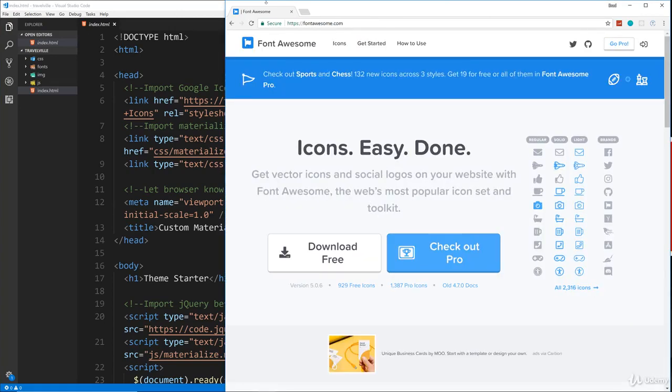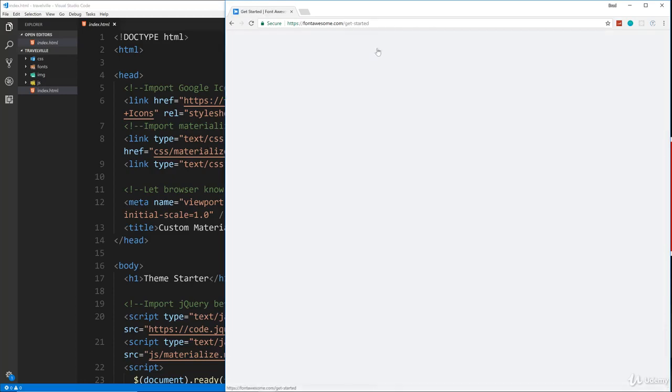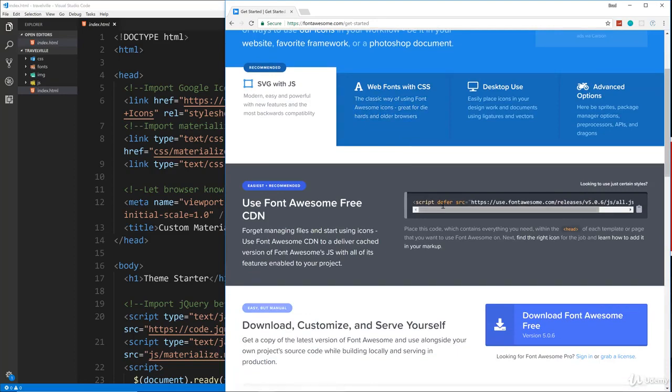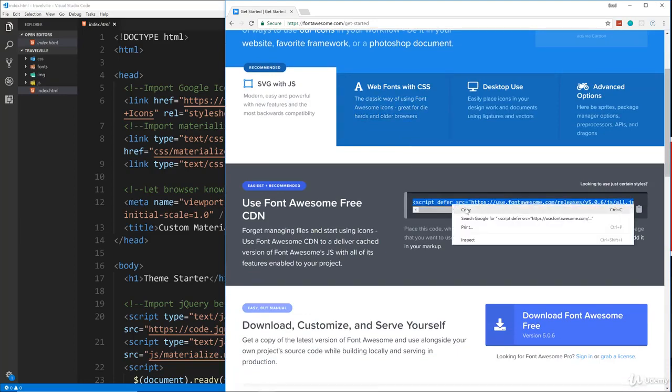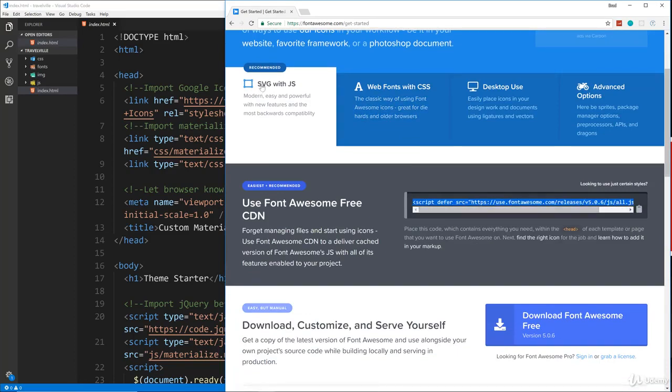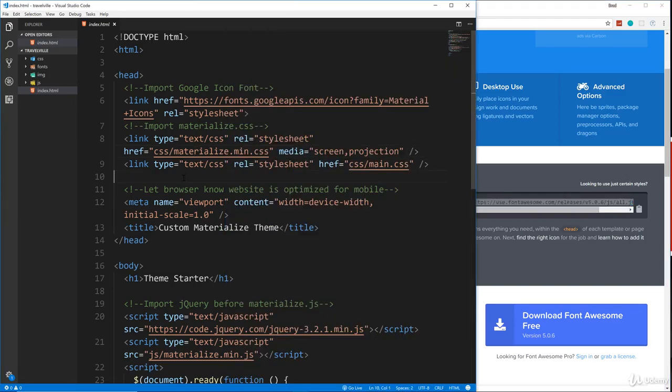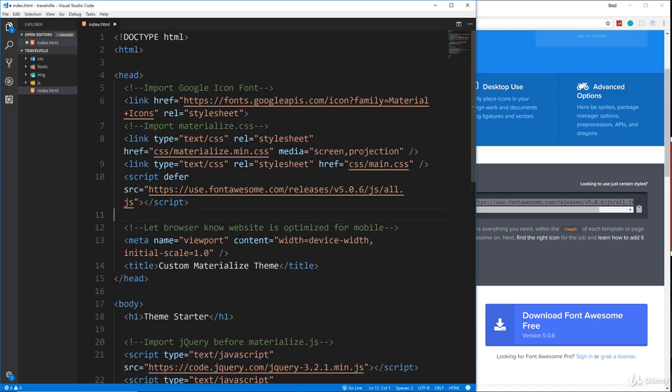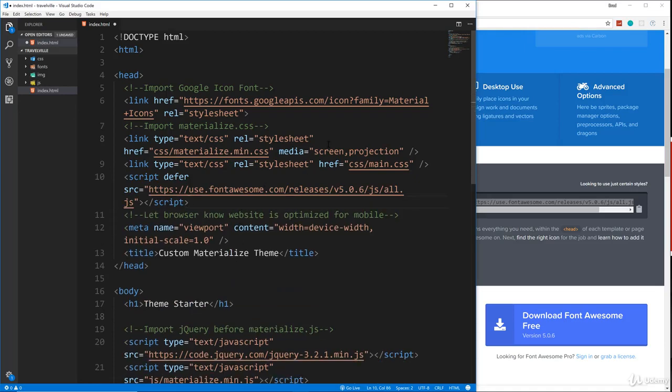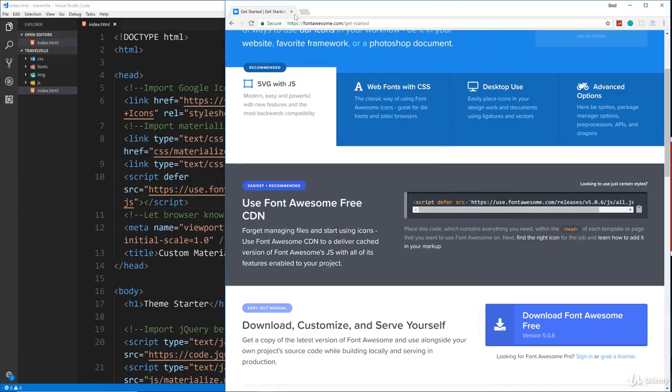And version 5 was just released. The whole website was redone. Now we're using SVG icons. But if we go to get started, and right here you'll see this script tag. This is so we can use the SVG icons with JavaScript. So we're just going to paste that in the head right here, and we should now be able to use those. All right, so we'll save that, close this up.